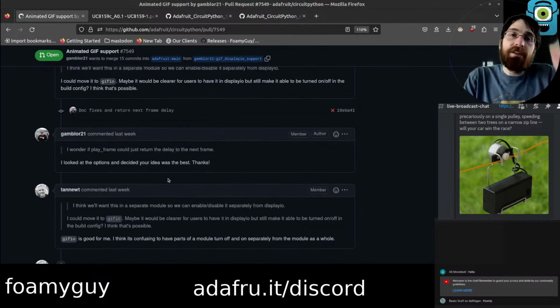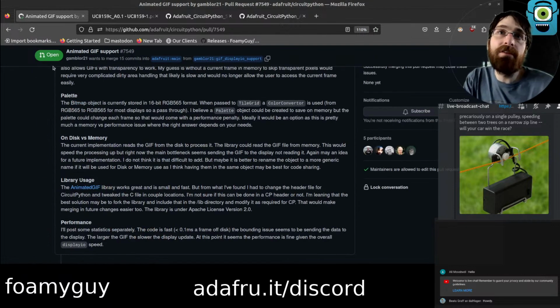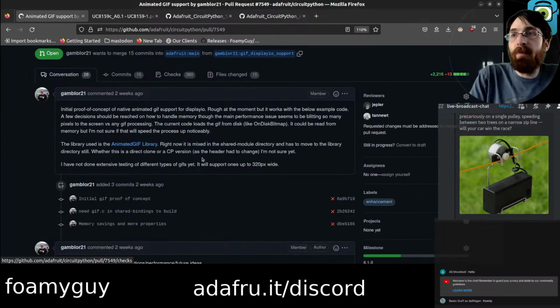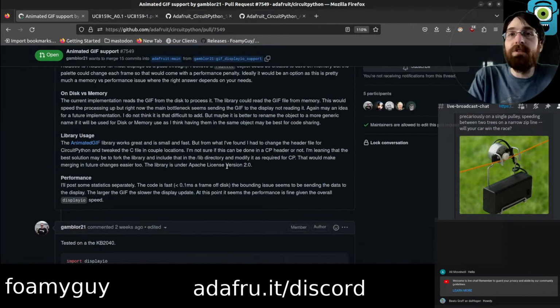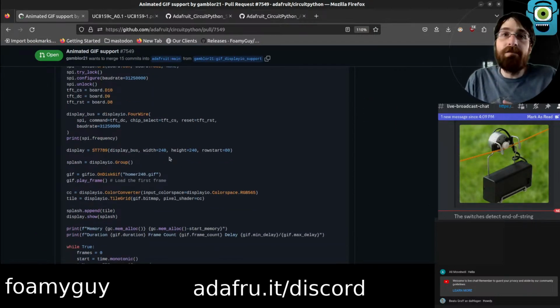So yeah, animated GIF, that's what we're looking at. Fair warning, blanket statement: everything that we're going to look at related to this is in PR 7549, so it has not been merged yet. This is not part of CircuitPython support yet, although hopefully it will be soon. So if you want to be able to use this, you do have to build from this PR branch right now.